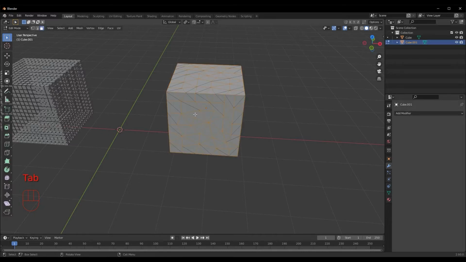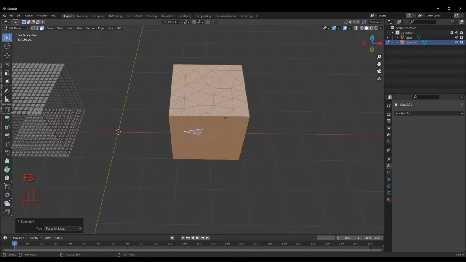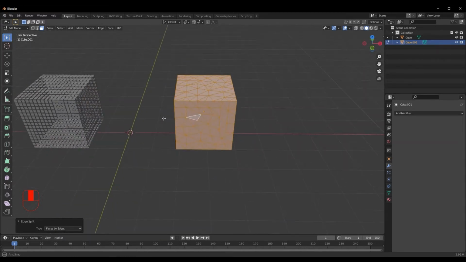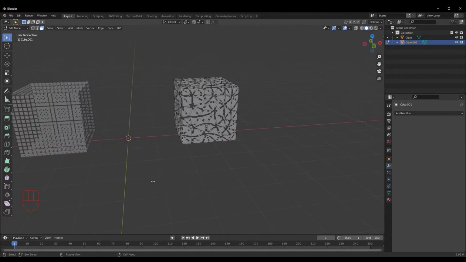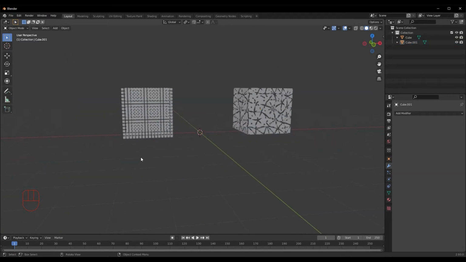Now go to the edit mode, go to the face select mode again by pressing 3, right? Select all, and just press F3, and again use the same option, faces by edges, like we're splitting it again by edges. And just press S to bring it down a little bit, and we've got another cube with all the triangles, right? So we've got both of the cubes ready.